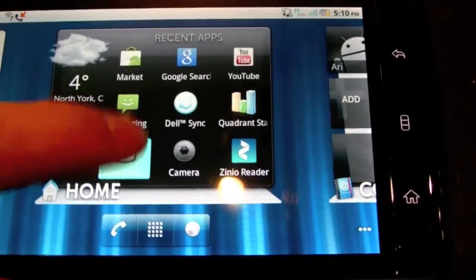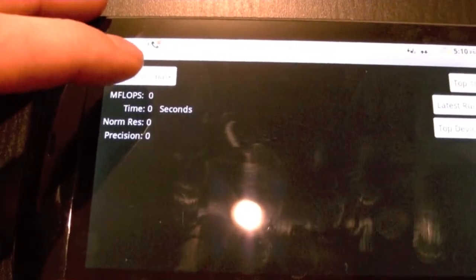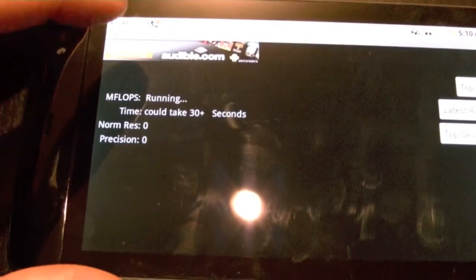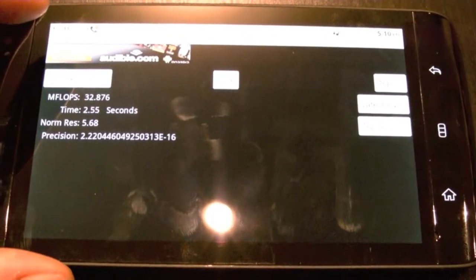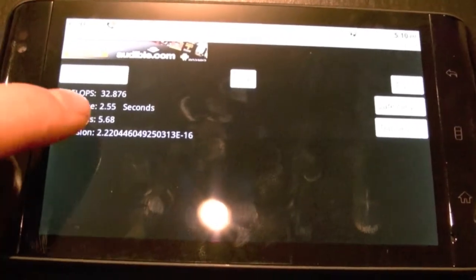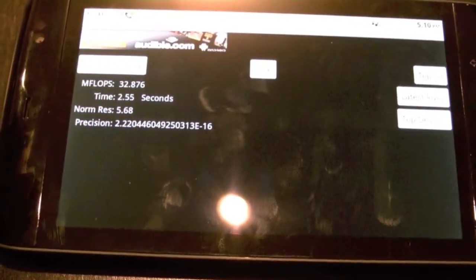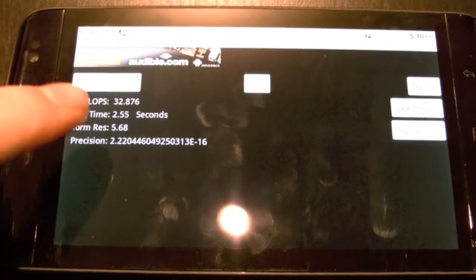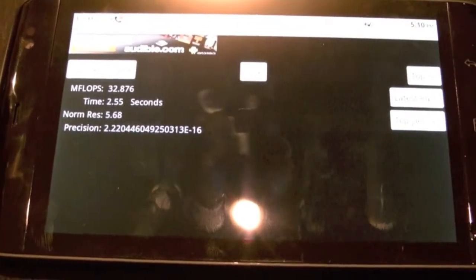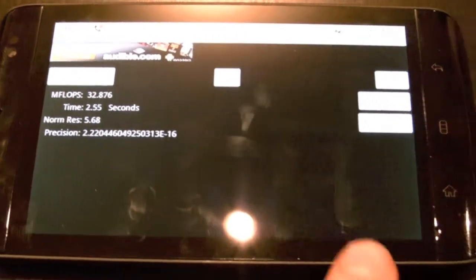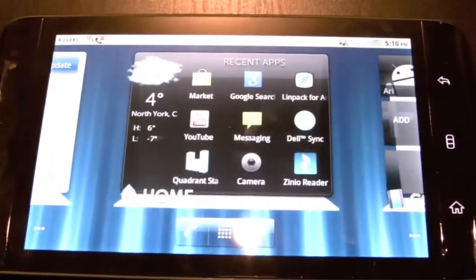Now I'm just going to show you LinPack, and that's a test of the CPU capabilities. And the Froyo Android 2.2 update installed the just-in-time compiler, and you can see it's a great increase from the 6 or 7 it would have gotten on Android 1.6. 32 is comparable to last year's hardware running a Snapdragon processor, and it's still very, very capable.